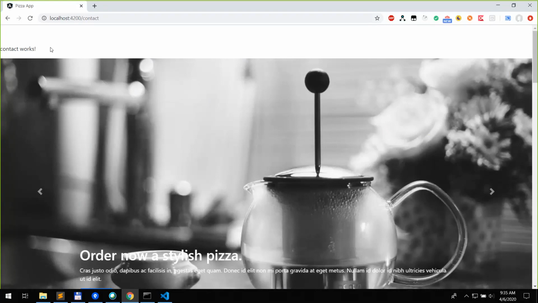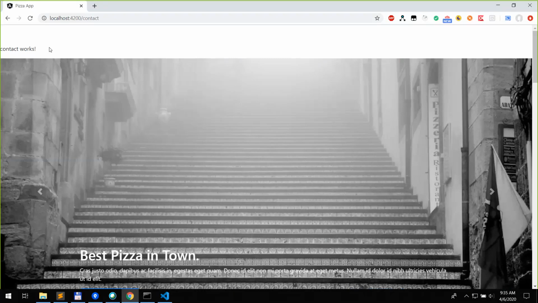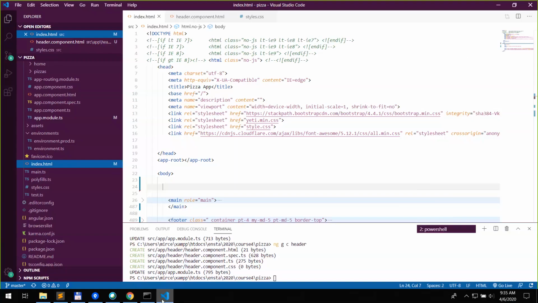Any ideas? There's no more header in the index. Okay, so basically we need to call the header and put it here somehow. So on top of the main, we need to put a header.